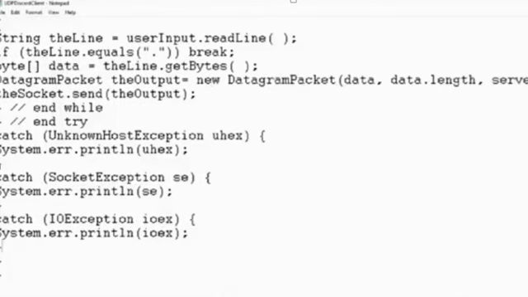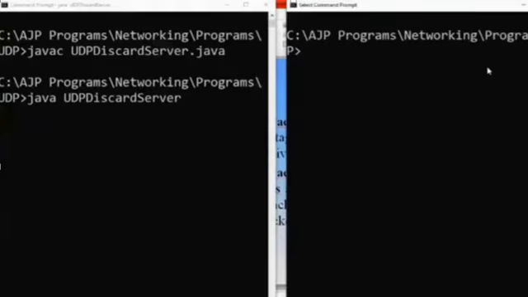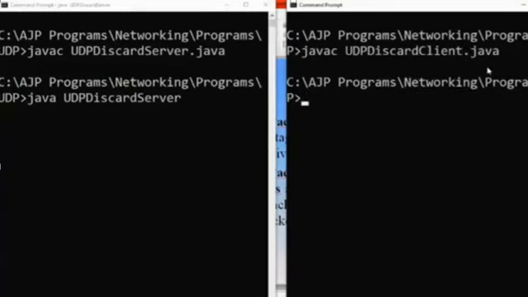Now I am going to run my client program, the UDP discard client. For running, first I am going to compile it. After compilation I am going to run the UDP client. So here I have run my client. Now the client is sending messages to the server in terms of packets. Very first I am going to send a message, that is hi.